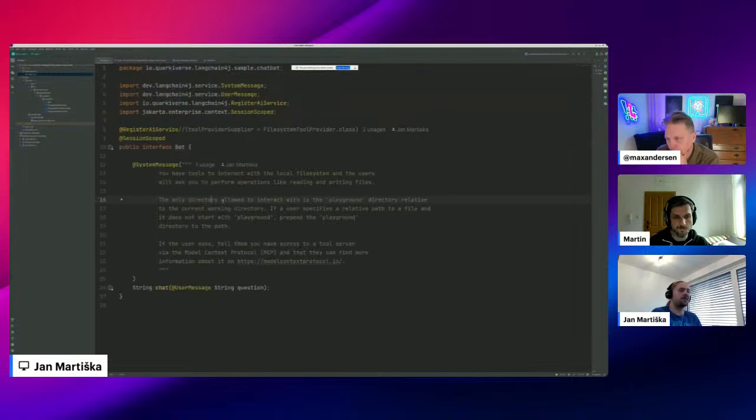I will show you my declaration of the AI service. It's quite simple. It says that you have some tools to interact with the file system, and the only directory that the server will be allowed to access is the playground directory inside this project. By the way, this project, if you want to give it a try, it's in the Quarkus LangChain4j GitHub repository. Cool. And I've created this one directory with one file so that we can test it.